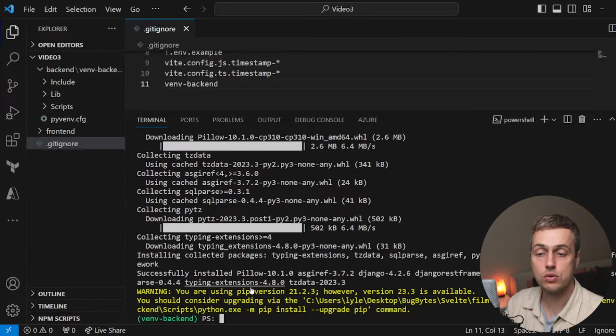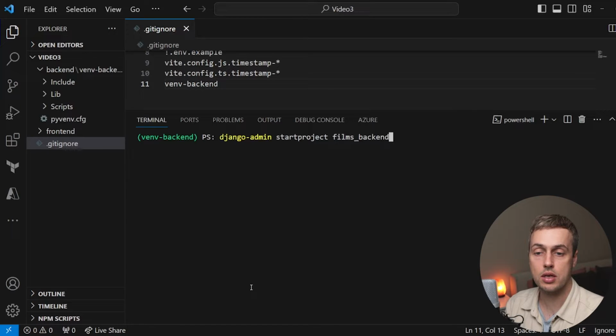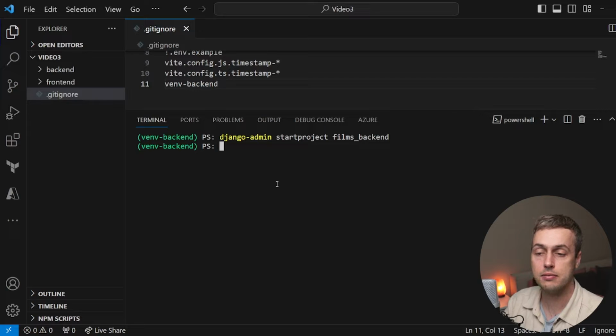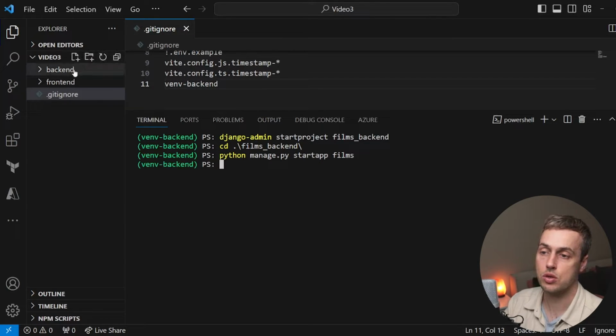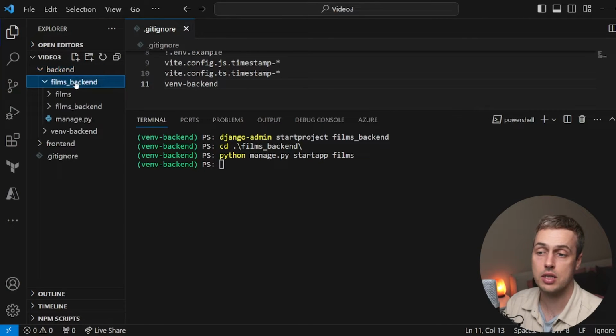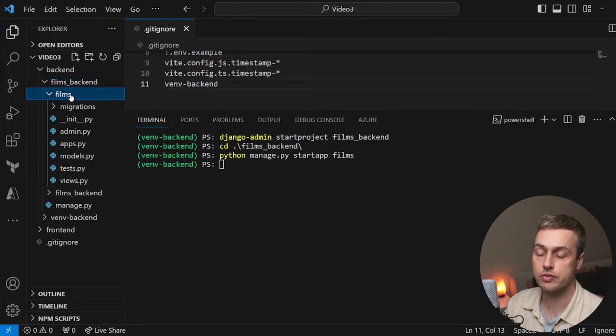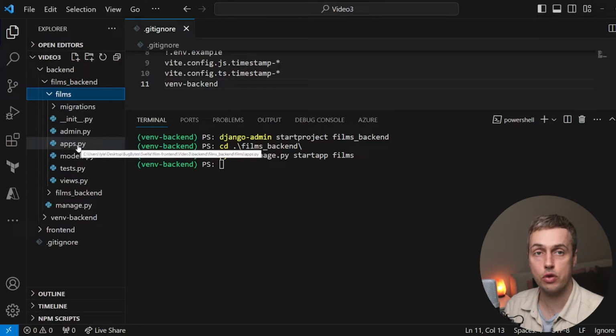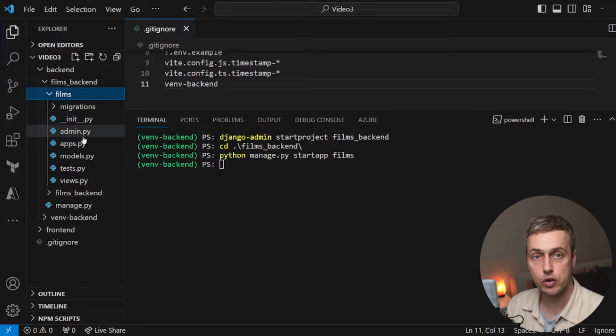And once these are installed, we can create a Django project using the startproject command, and we're going to call the project films backend. After running that command, we can cd into that directory, and I'm going to create an application in that directory, and we can use the startapp command, and we're going to call this app films. So just to summarize what's going on here, we have a backend directory that contains a virtual environment, but we also have this Django project here that contains an application called films. We're going to build our models and our views for the API in this films application.